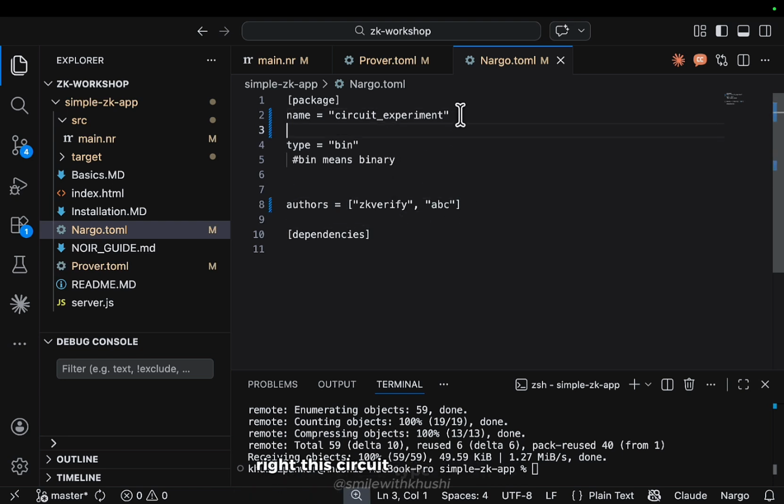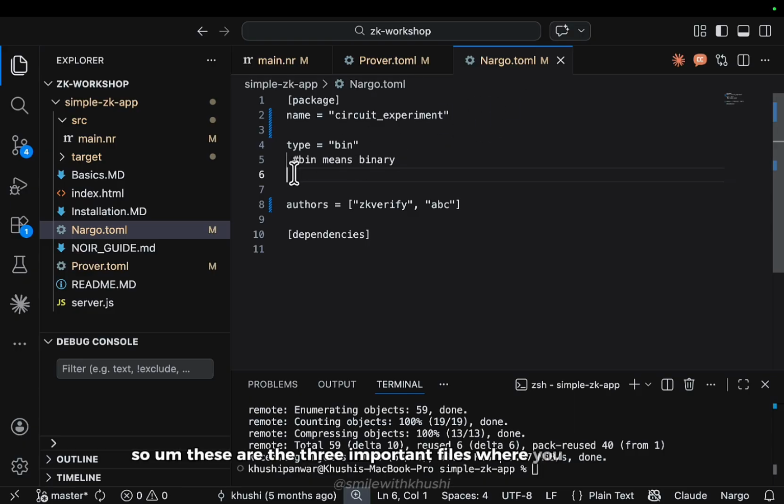Right. This circuit type is binary. We also have another type called lib, which is for more complex circuit configurations. So these are the three important files where you can make changes in order to write your first circuit.